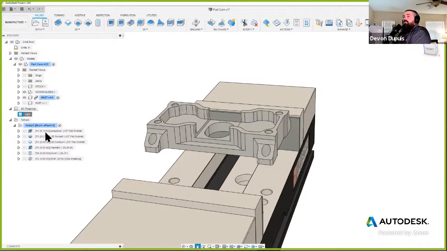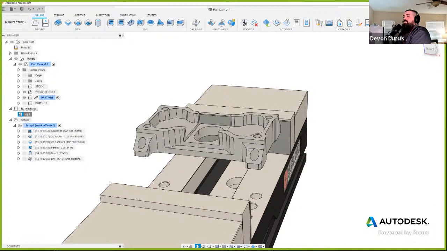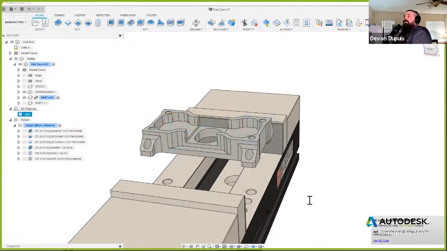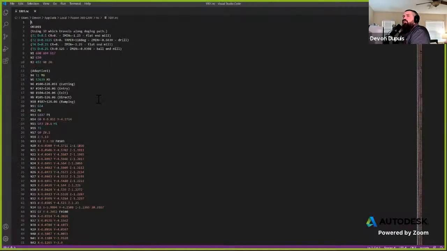So we can right click on this, hit post process. It automatically posted it for me. So we can say view NC code, and we can see the NC code here. I see the parameters like I like them. Maybe I want to check this out real quick just before I send it to the machine. A good way to do that is under utilities.